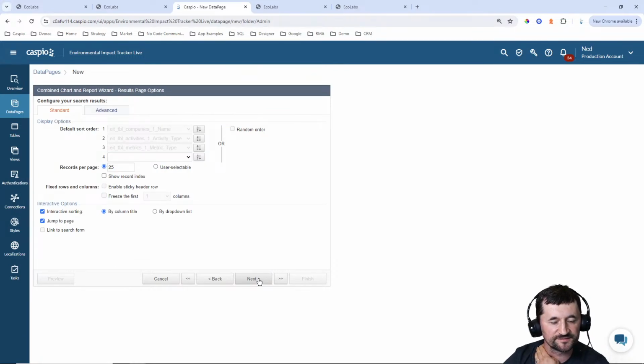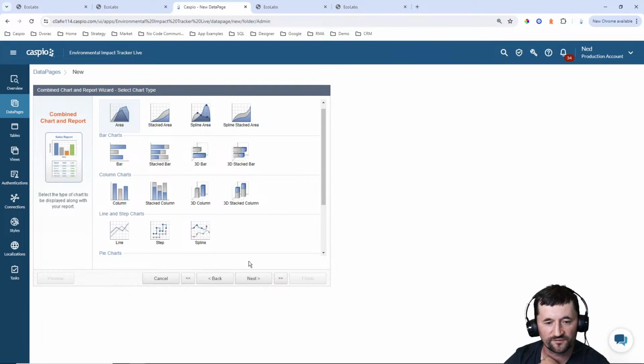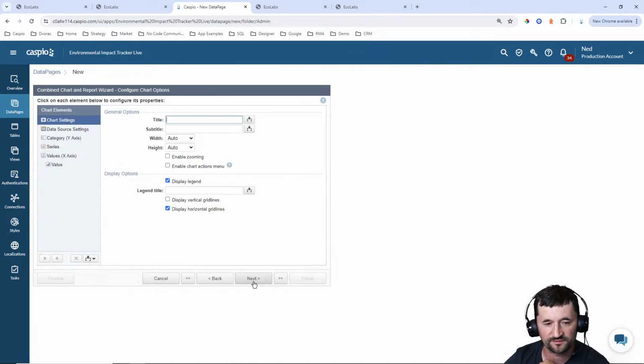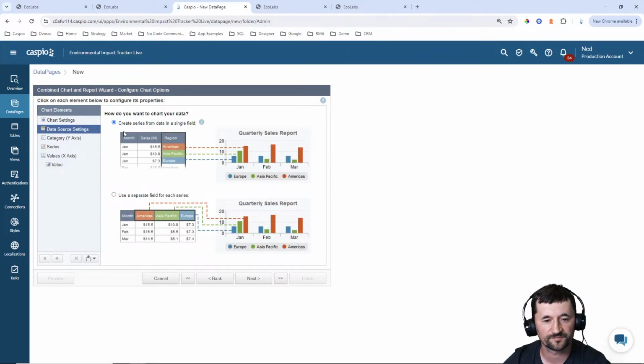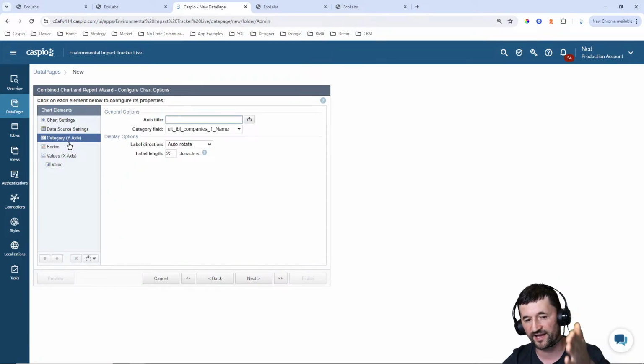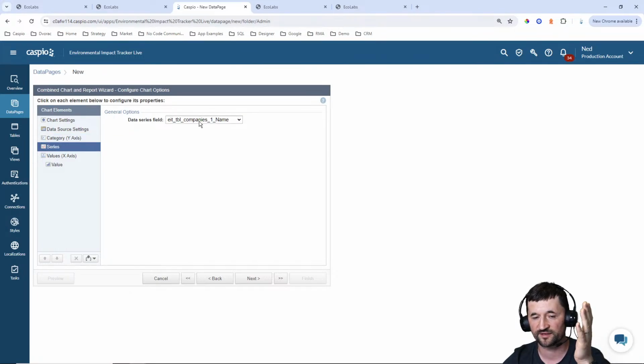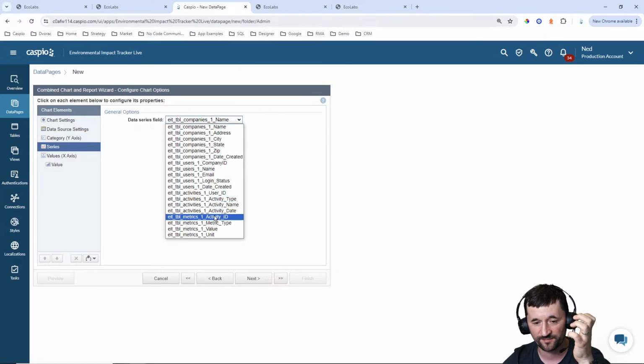We hit next. We'll hit next. And then for the chart, why don't we do a stacked bar chart? Click next. A title can be stats by company. We'll have a series. So for category Y, on my Y-axis, I would like to display the companies. For the series, I'd like to have the activity type.